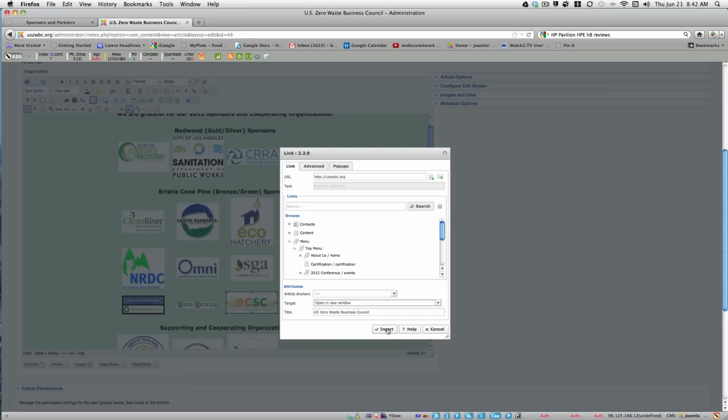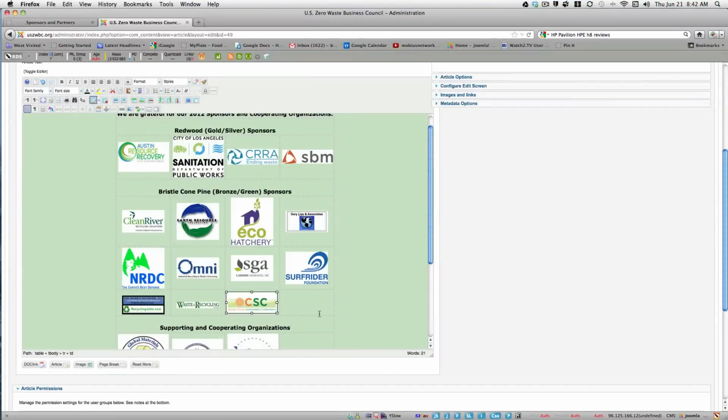And now before I go a little further, I want to point out that you can choose from any menu item here, or you can choose from content and articles. So you can go into any category and choose anything that you'd like to do. So once I insert that, now we've got a live link here. So I'm going to delete this again. It's not needed here, but that's how you would do it.